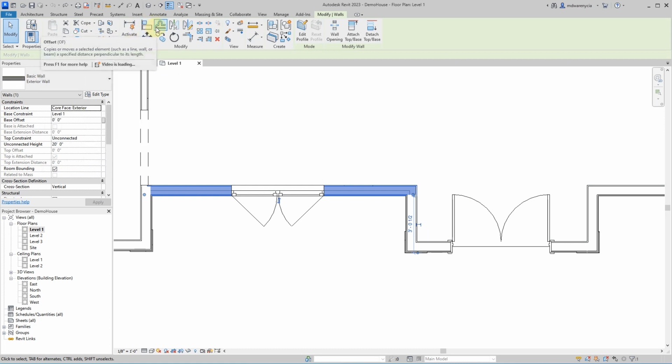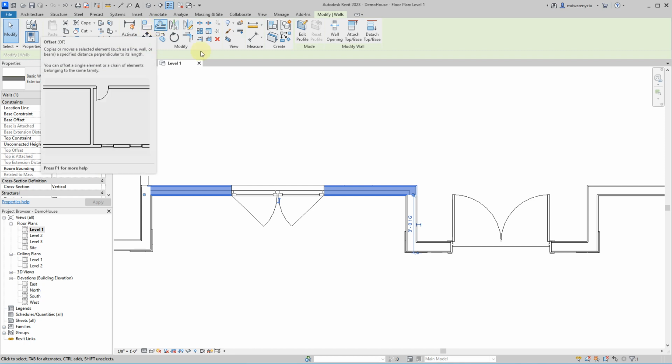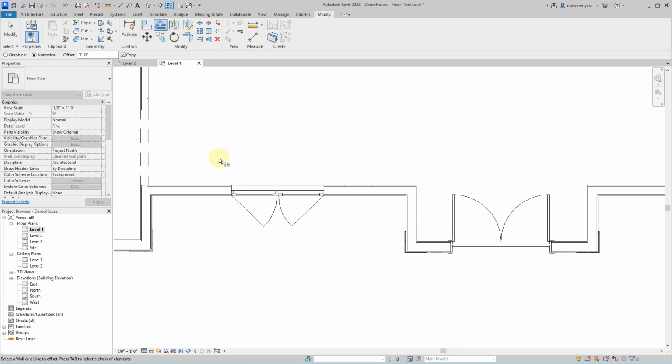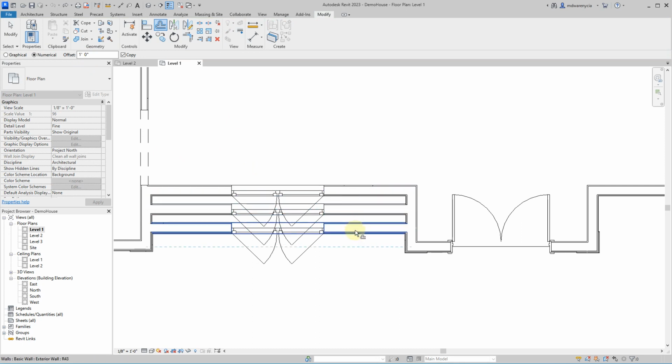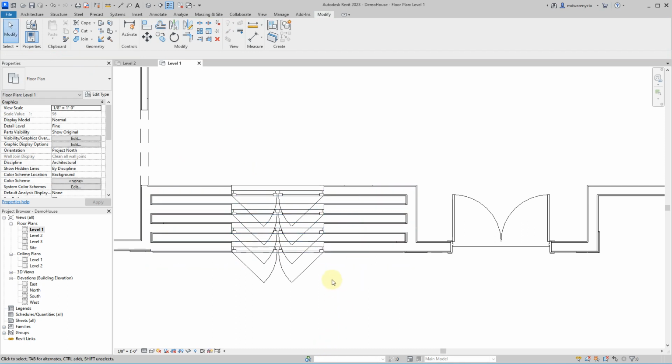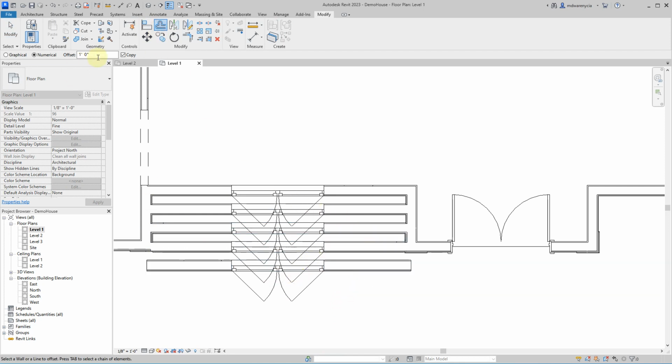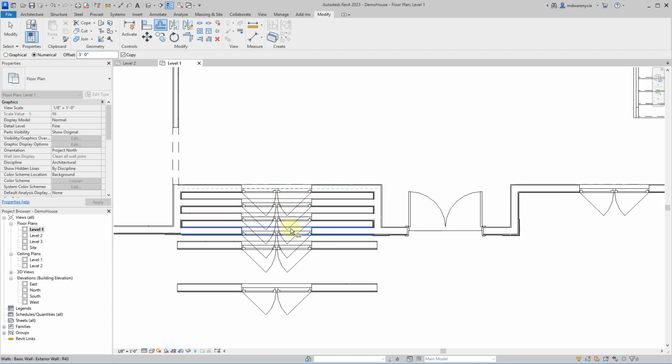So next one over is going to be offset. So we would select an option like that. I'm going to click on it, we choose an offset, and then we can just offset this wall and whatever's selected on it as many times as we want. Obviously, we can go in here and change the offset distance, so we can do 3 feet.